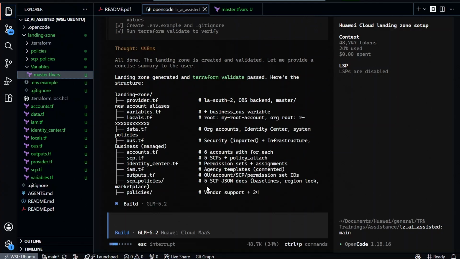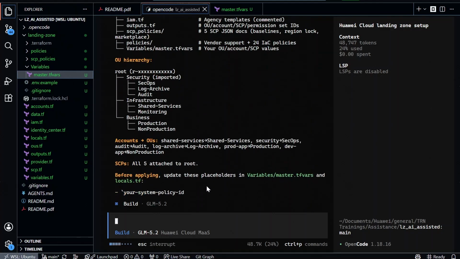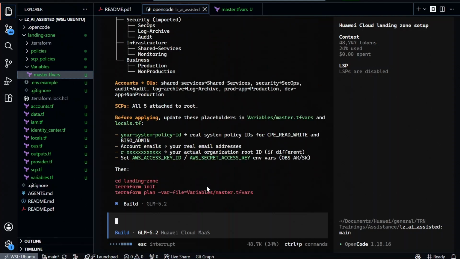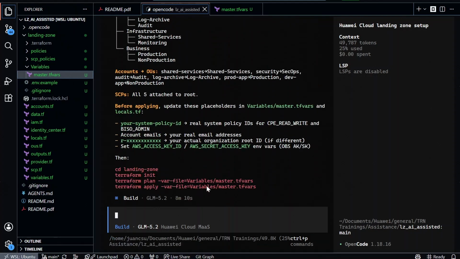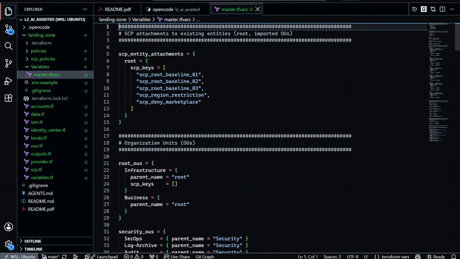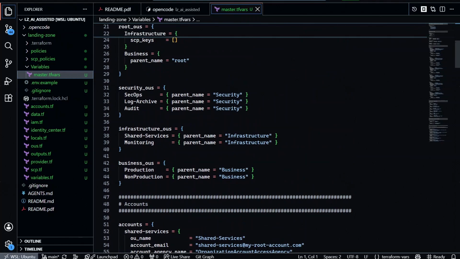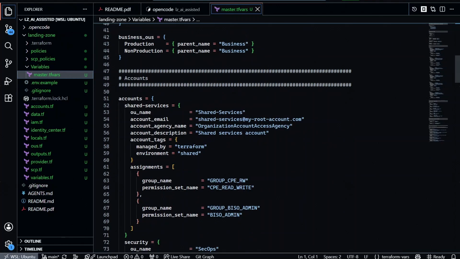Now the AI agent has finished creating the files. So we are going to review manually the files that it created. We are not going to review everything, so that we take advantage of using AI. However, we are going to review the most important file, which is the master tfvars. Here in the master tfvars, we can see the basic structure of our landing zone.